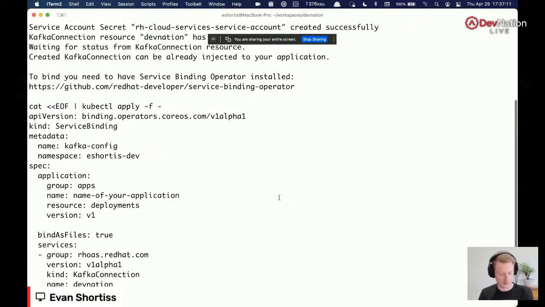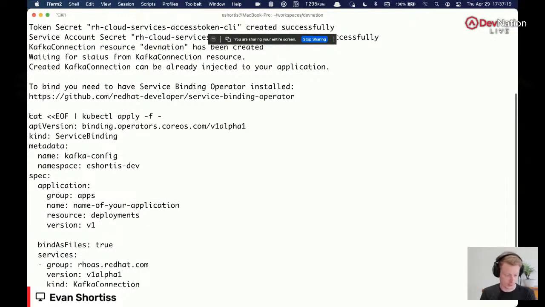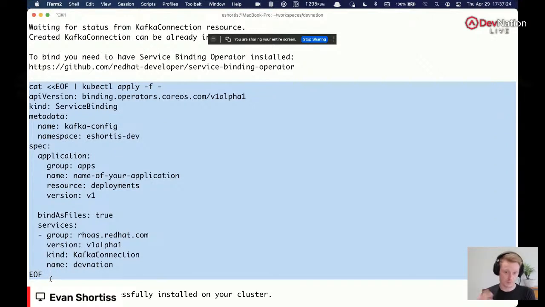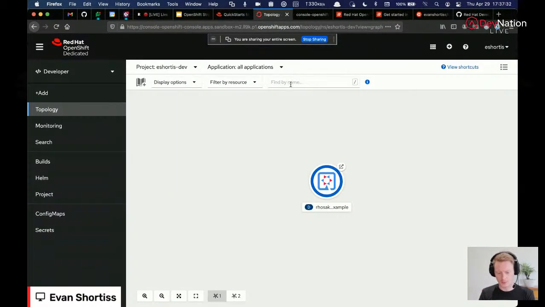So it connected. It created a connection between my OpenShift cluster and my managed Kafka. So it even shows me how I can use this kubectl apply command with some YAML to bind the Kafka instance to my Quarkus application. But before I take a look at that, I'm going to go back to my OpenShift cluster.